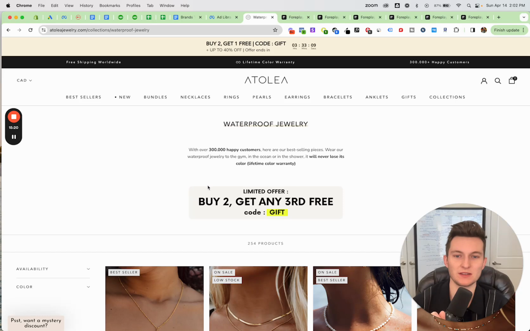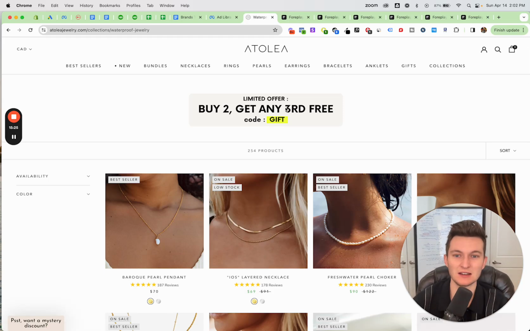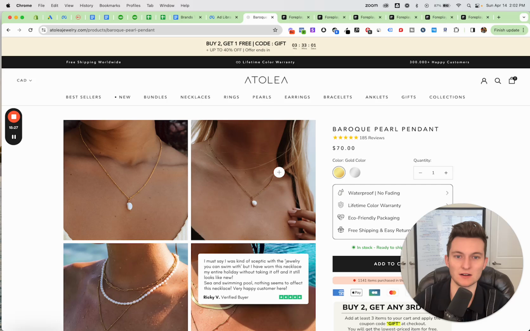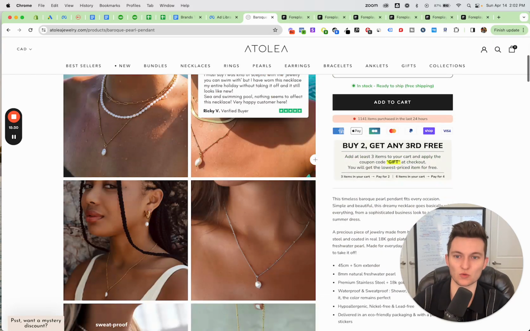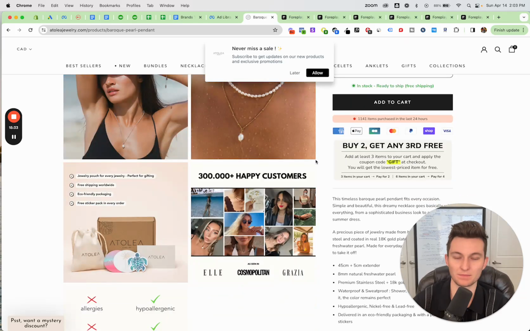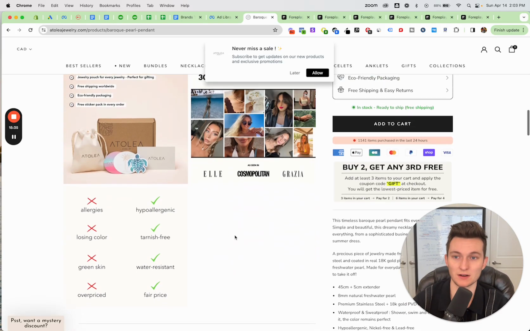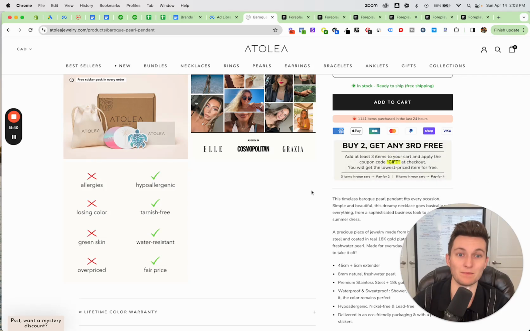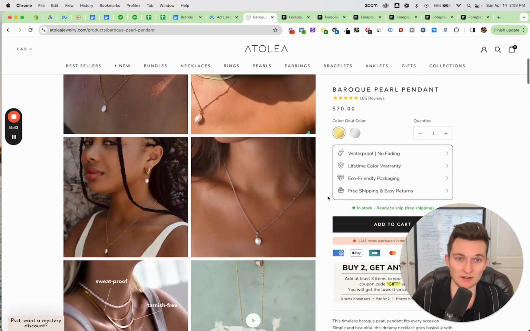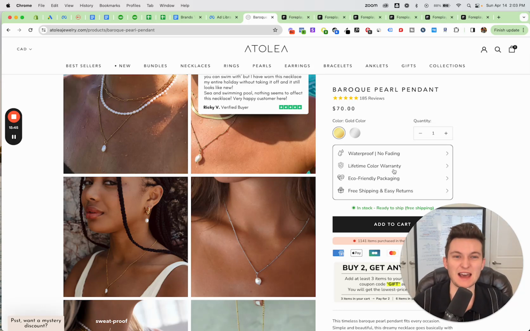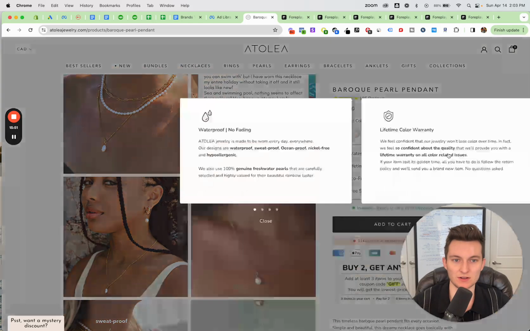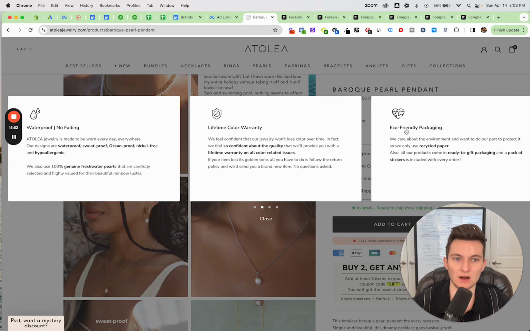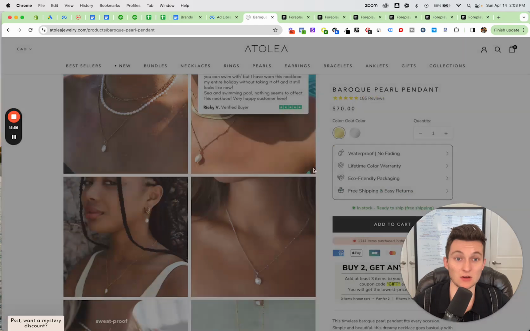So basically what they do is they have the offer really nicely here. Limited offer, buy two, get any third free code gift, but it's very clean how they display it. And then you can see here, on the actual product page, the photos are really, really clean. They even have the video on there too. I love this part on all the photos. And then you can see here, they reiterate the offer in a bit more detail. So very clean. And the main benefits are very tangible: waterproof, no fading, lifetime color warranty, eco-friendly, free shipping, easy returns. And you can click on that and get a bit more info on these. So I love how that pops out. And this is all above the fold.